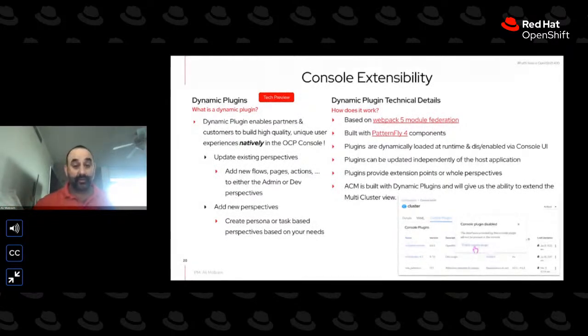The other option that we're giving our users is to add new perspectives. If you want to create a persona or task-based perspective that's completely standalone, you'll have the ability to do that as well. A little bit about the tech behind this. This is essentially based off Webpack 5 module federation, so you write your own Webpack module federation piece. It's built with all the PatternFly 4 components. Plugins are dynamically loaded during runtime and disabled and enabled via the UI console.